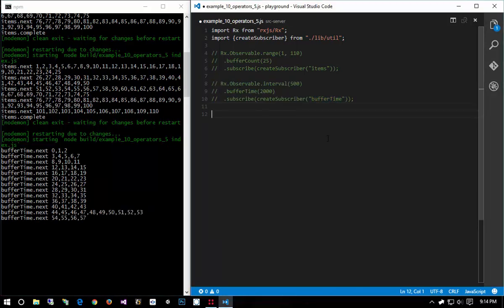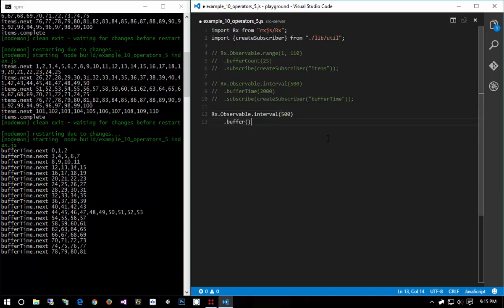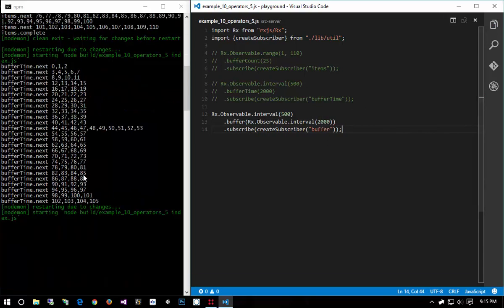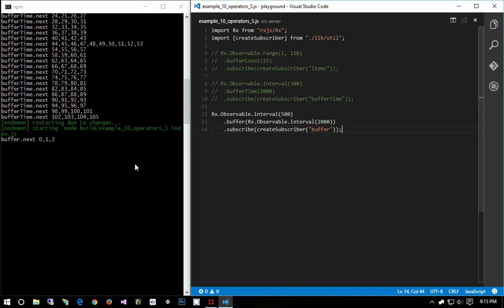Let's implement buffer time differently. Let's do something fun. I'm going to say Rx observable, but I'm going to do interval of 500. But then I'm going to do the buffer. Now, the buffer function takes in an observable, and I'm going to pass in Rx observable dot interval 2 seconds. And then I'll subscribe to create subscription buffer. And what we're going to see here, just give it a sec, we see the exact same behavior. So what's going on here?